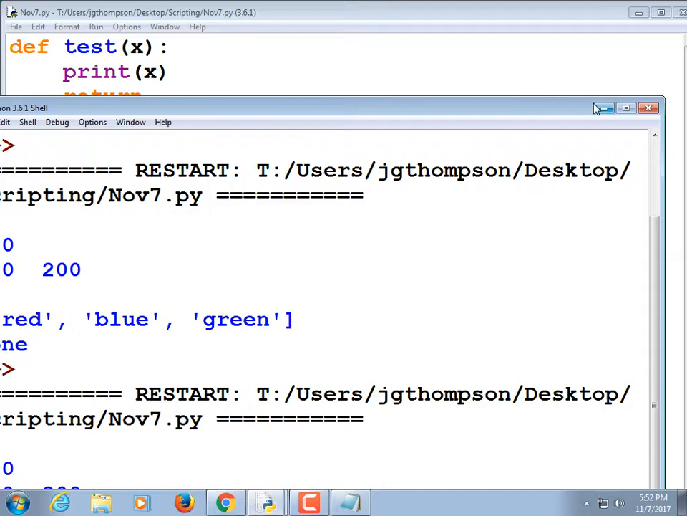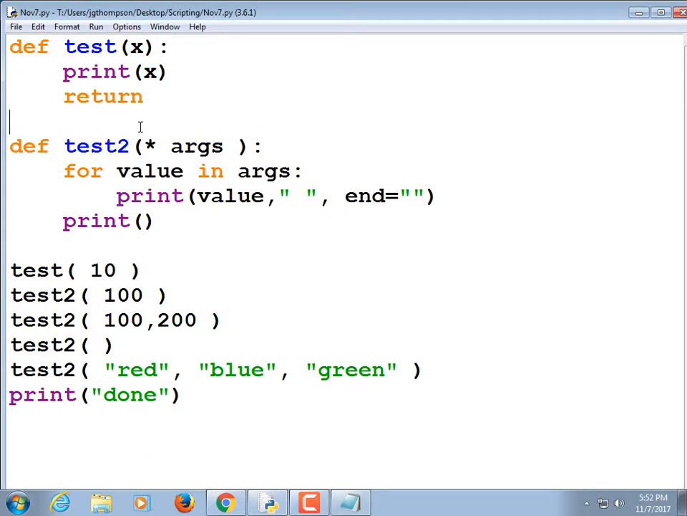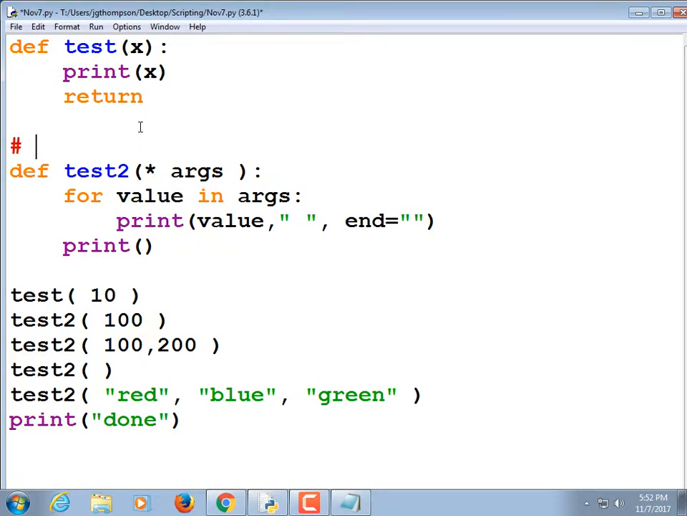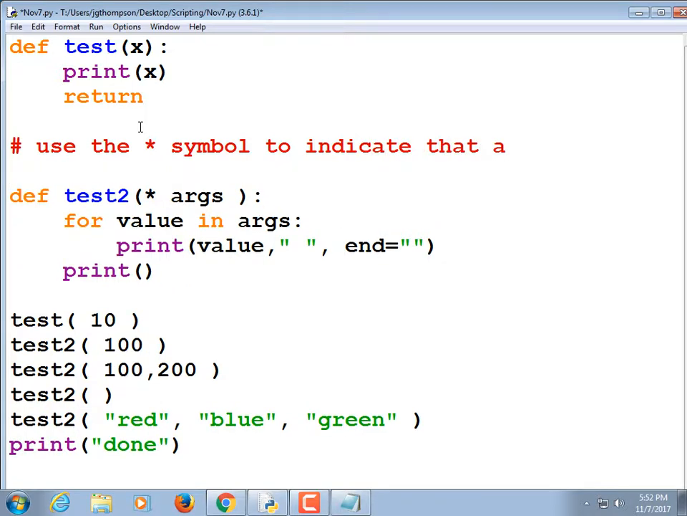So let's add a comment to that, indicating exactly what we've done. Use the star symbol to indicate that a variable is actually a list of arguments.